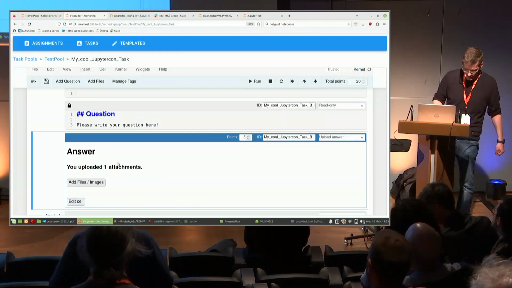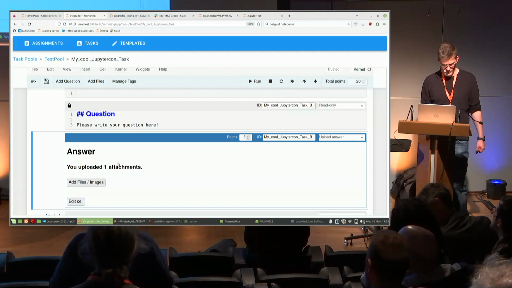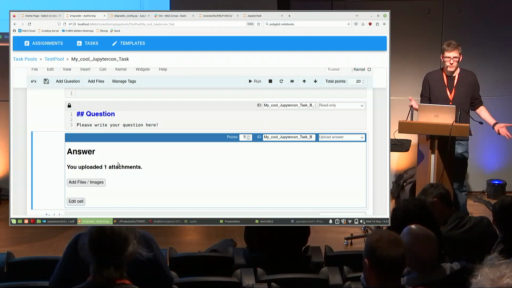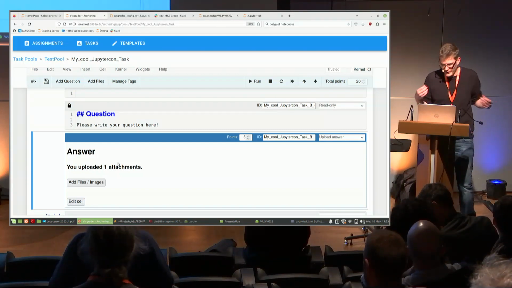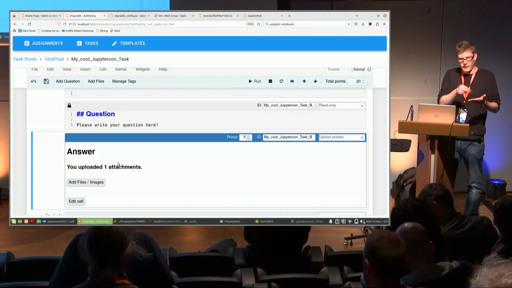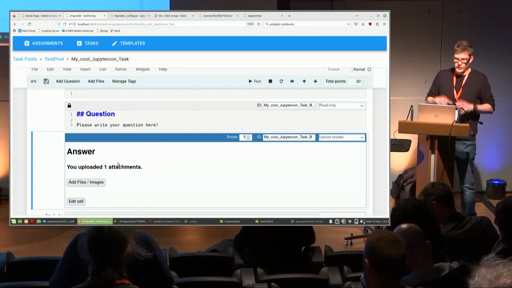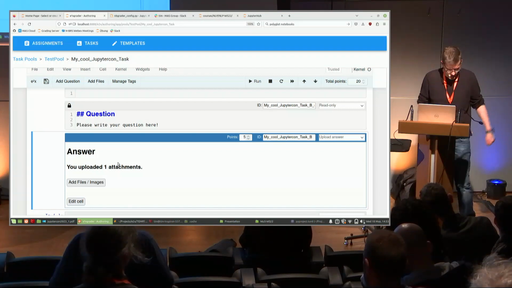Right? And you can do it with other types of files, PDFs, whatever. So you could, for example, in a math exam, say they solve everything on a piece of paper, take a little picture, put it in there, and it's right there.